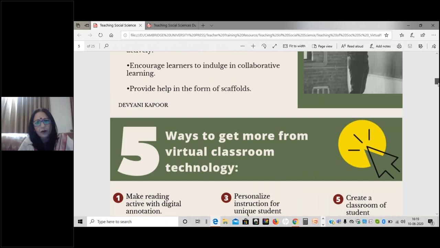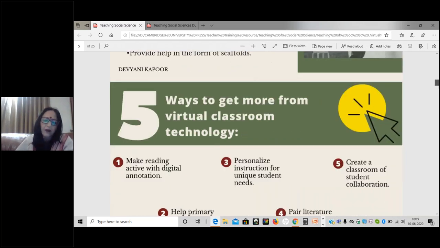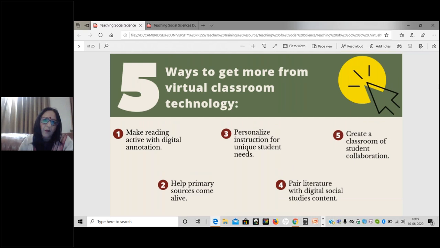All right, now looking at some of the scenarios and some of the ways to get more from a virtual technology classroom, we try to make reading active with digital annotation. When I talk about making learning very active with digital annotation, I mean you can constantly understand and improve retention.